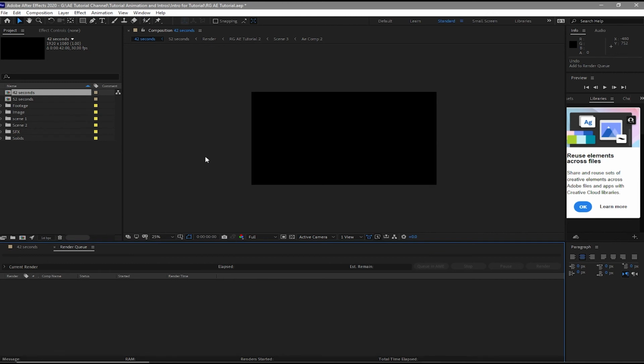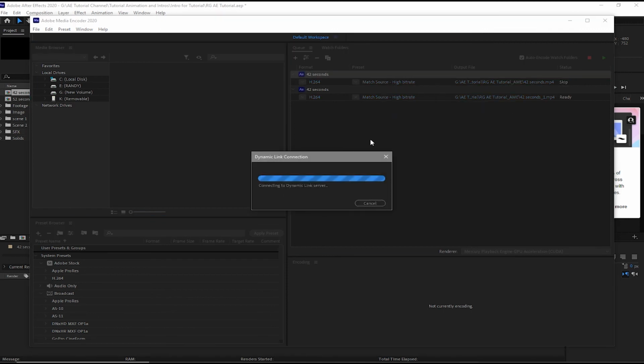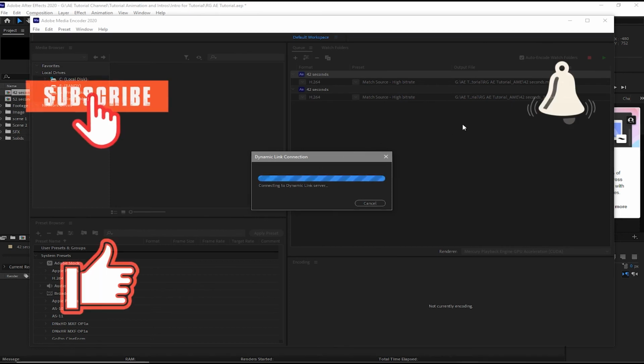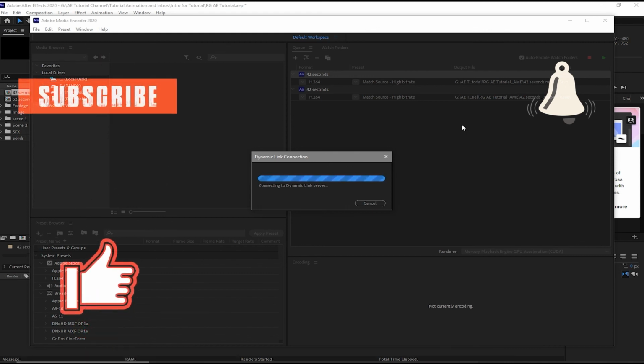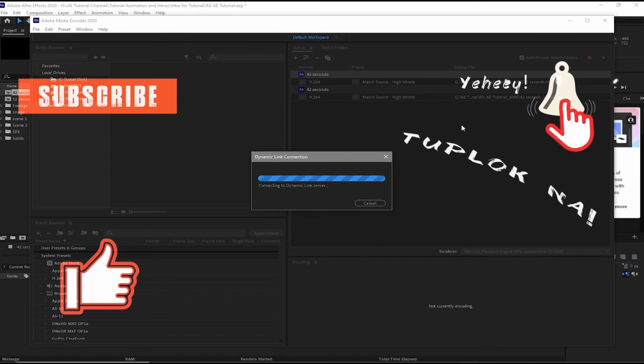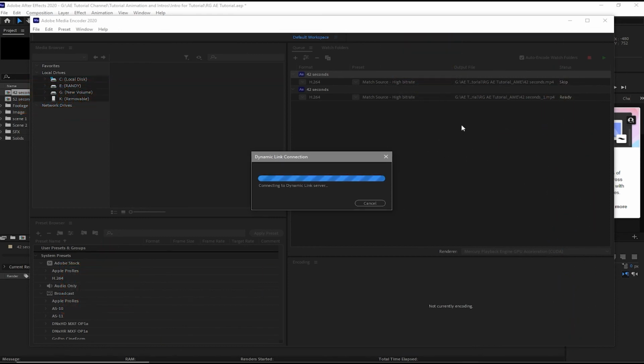That's how it works using Dynamic Link, because when you render your video you can use Adobe Media Encoder and it will automatically be added in here. So all you have to do is check it. You have to configure the settings on it. As you can see here, there is a dynamic link connection, so we just have to wait a bit.